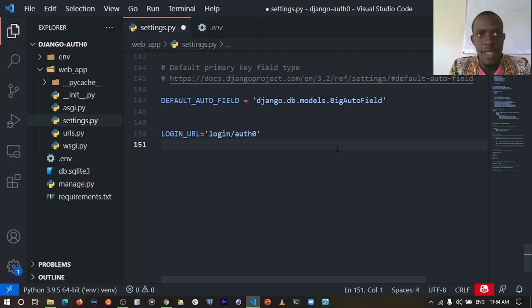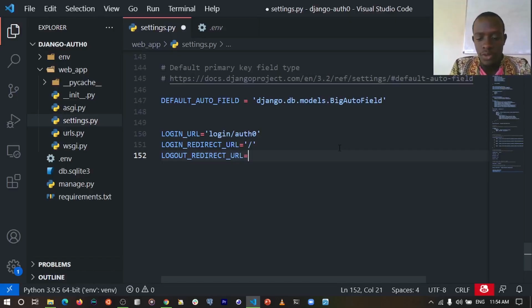I'm going to also specify the login redirect URL, which is going to be the URL I'm going to redirect to when I log in. So I say login redirect URL. So for now, we're just going to redirect to the slash or the root URL on our project. And then also log out and redirect to that same URL. So I'm going to say logout redirect URL as also slash.